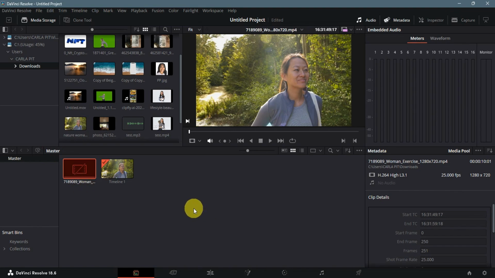And that is how to fix Media Offline in DaVinci Resolve, solve Media Offline error, easy DaVinci Resolve tutorial.